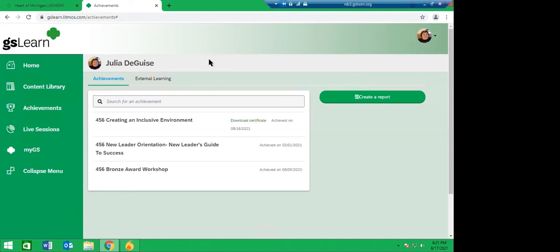Hey, Julia, we have another question. Okay. So somebody is a parent and also a service unit treasurer. So she'd be under our volunteer group. And she said when she goes to the content library, she only has 4 items. How can she find more courses?